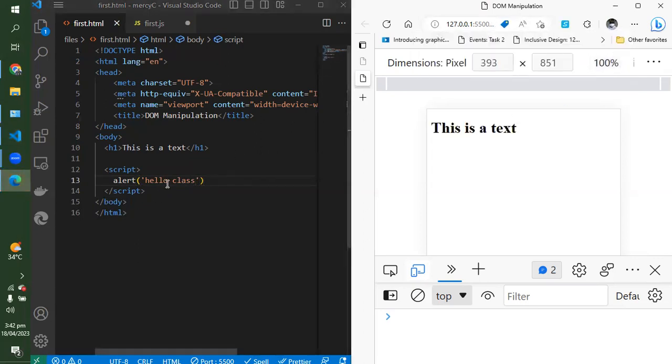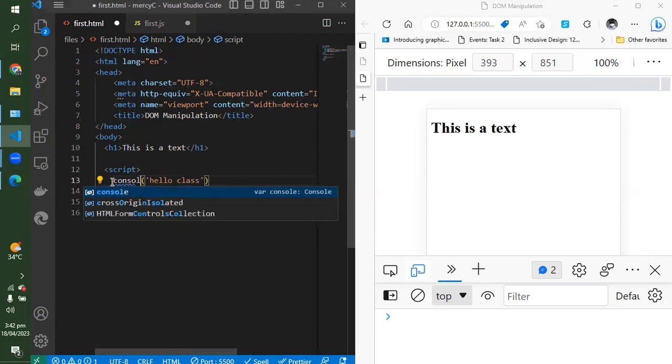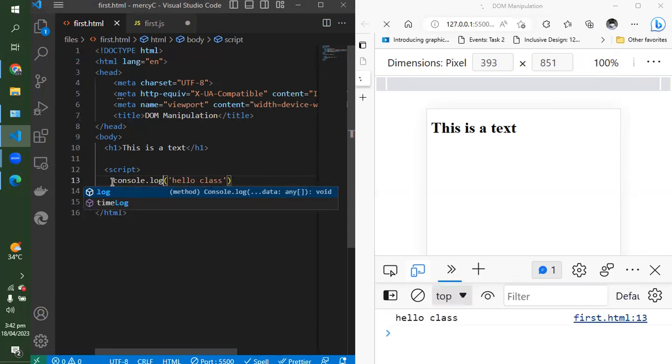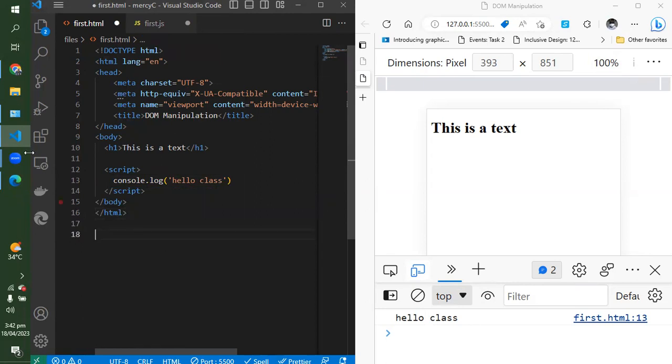When I save it, I will see it popping out here, hello class. Or I can just call console.log, and when I save that, I will see it in the console of my browser. I can also log it out within the terminal of my Visual Studio Code. Ctrl+Shift+Backtick opens my terminal in Visual Studio Code.